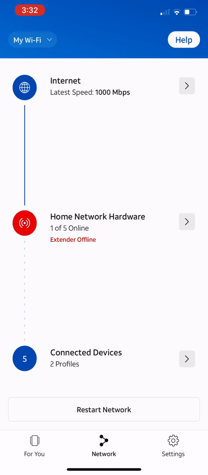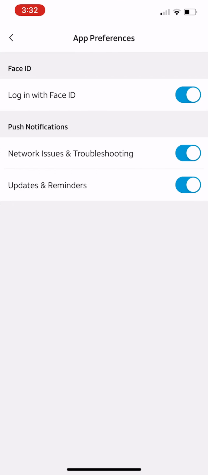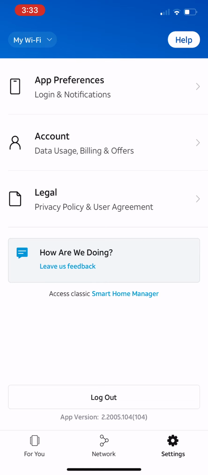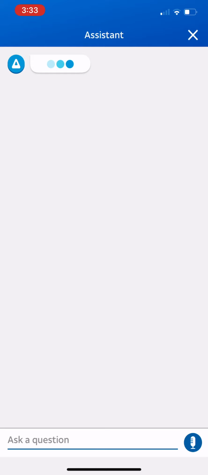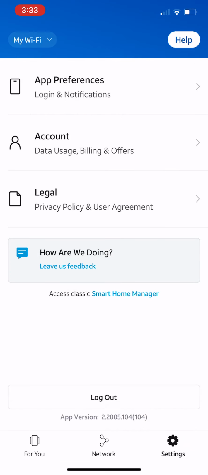And then here's the network, then settings, app preferences. This is the application settings, and account. This is my account information, legal information, and this is the section where you give feedback for the application. I go back, and then this is logout and the application version.